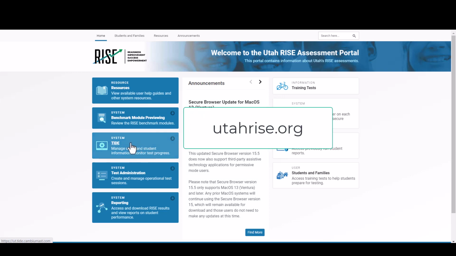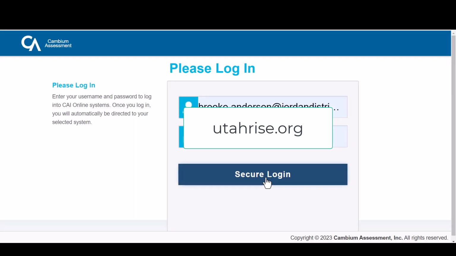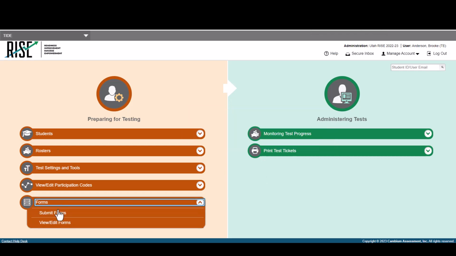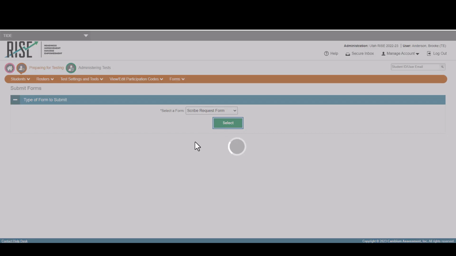First, go to utahrise.org and log in to TIDE. Then go to Forms and Submit Forms. Select the Scribe Request form and hit Select.